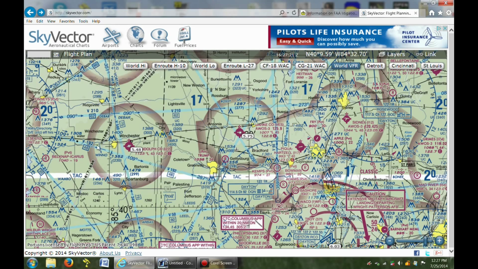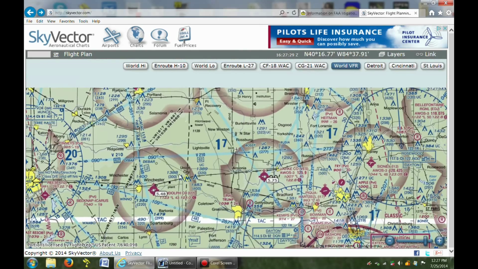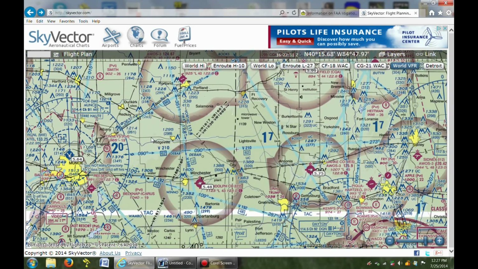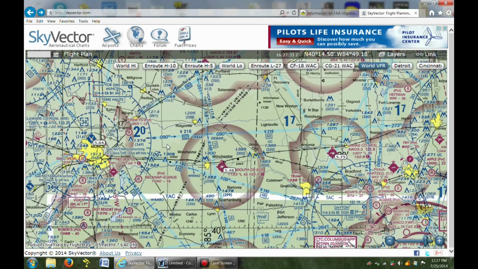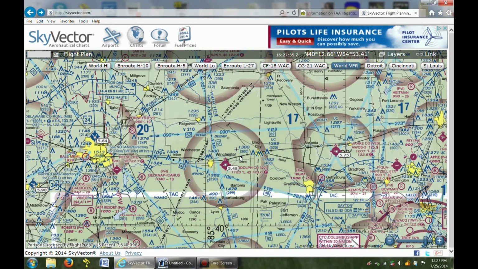So the radius of these rings is 5 miles. Makes it easy. That's why the FAA came up with this 5 mile thing. It's not exactly 5 miles. But that's what they're shooting for.